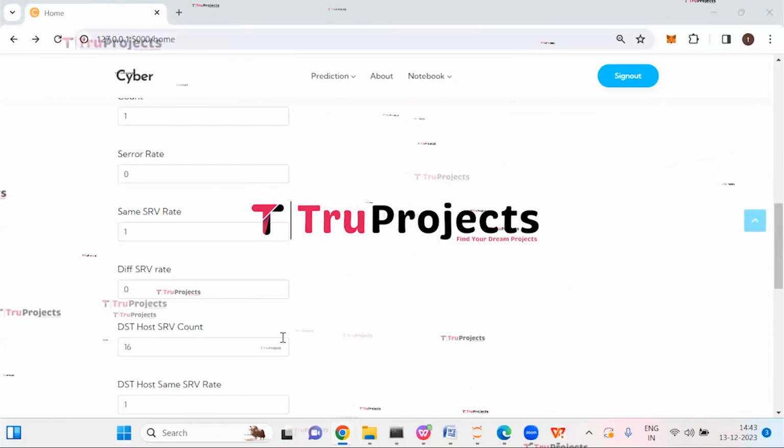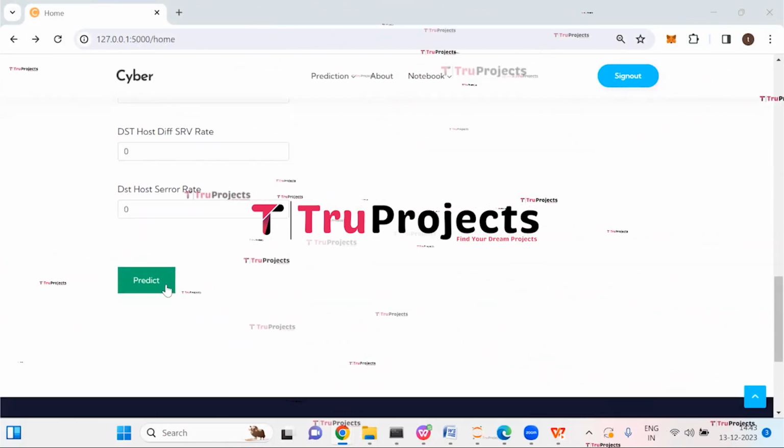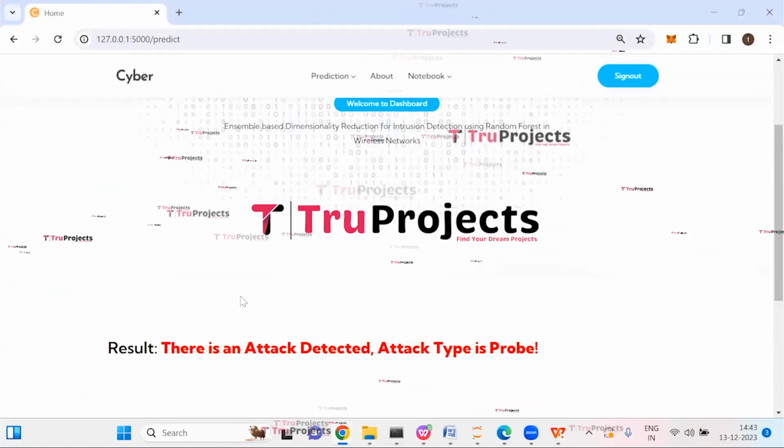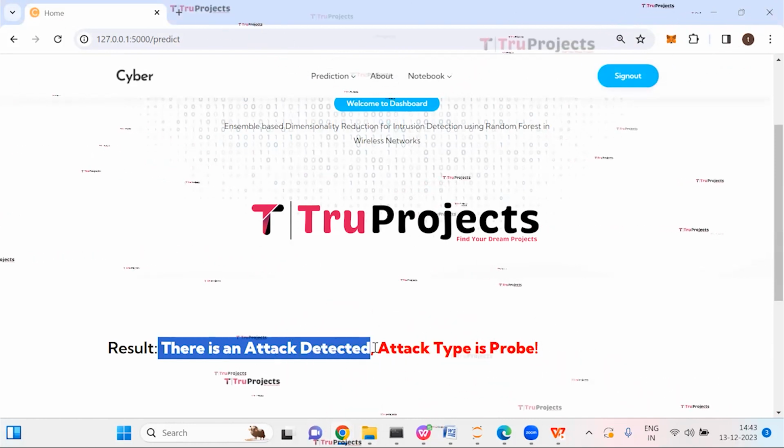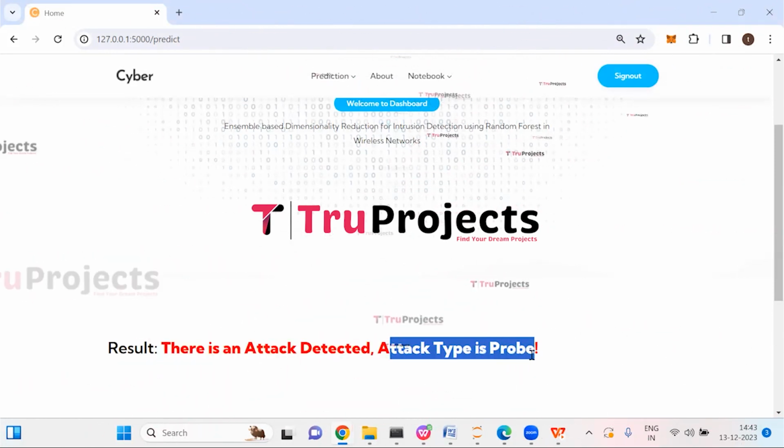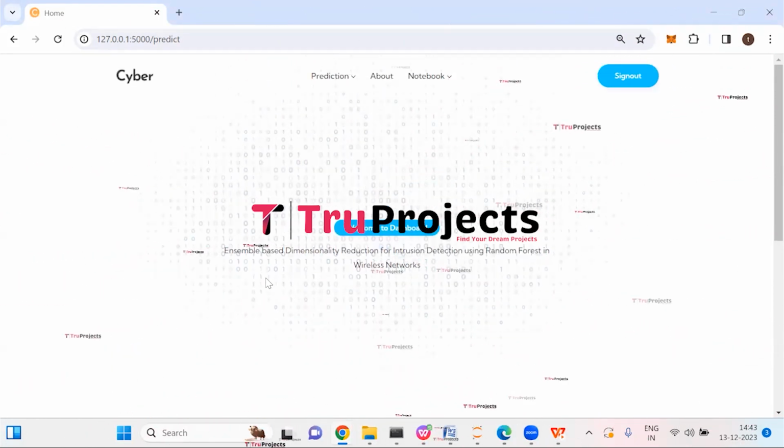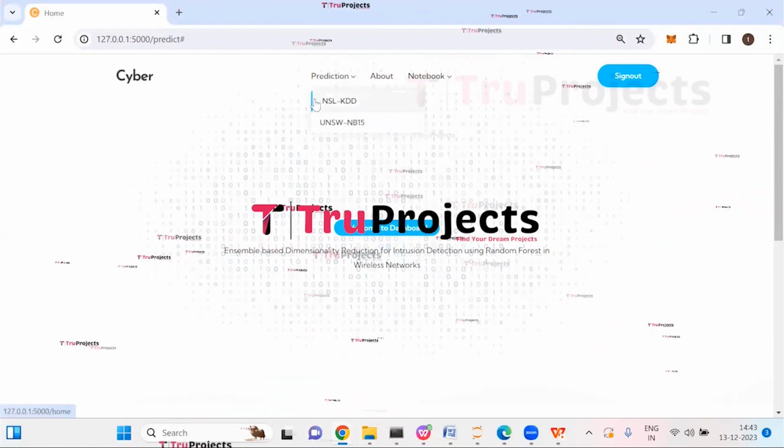So here I have entered the parameters. Now click on predict button. So here we can see we got the result. There is an attack detected. Attack type is probe. Now we will enter another set of parameters.